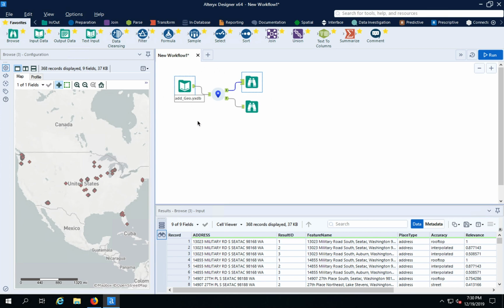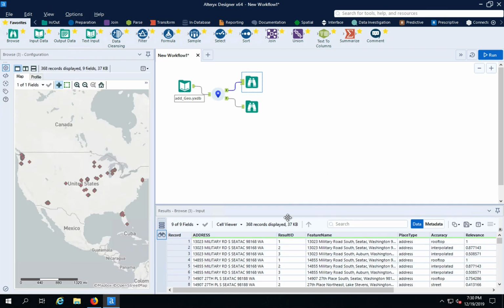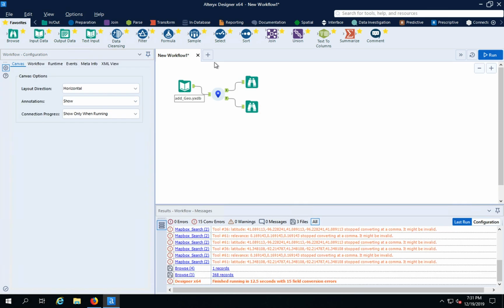The workflow we're going to build is very simple. We're going to take some addresses, pass them through the Mapbox Search geocoder, and output our points on a map and look at a record that failed. So let's go ahead and get started, and I'll show you how it works.